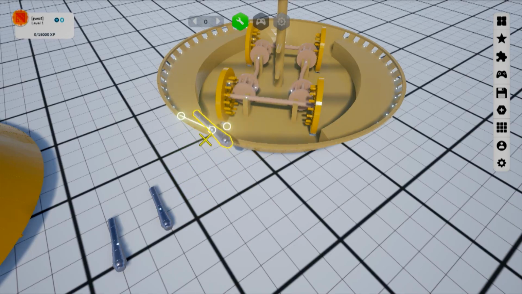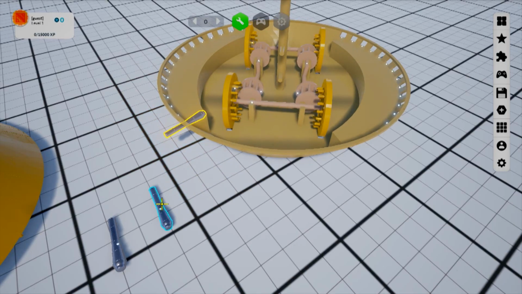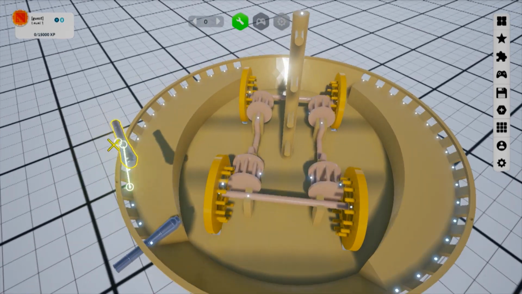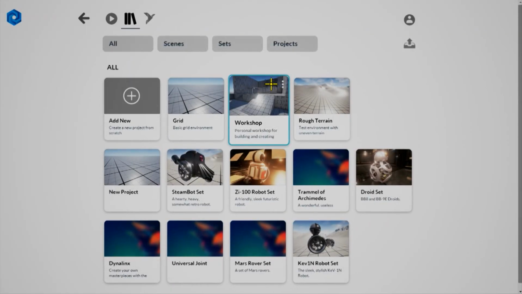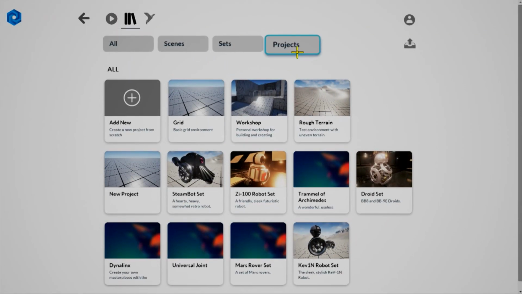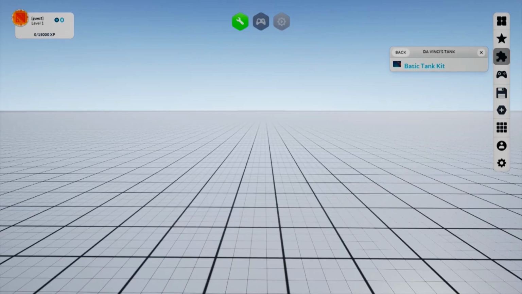Now, building something like this in real life takes a lot of hard work and would probably be very dangerous. But thanks to Dynamo, we can build and see the working mechanism behind this invention. Once we have imported our new kit, let's open up the project.